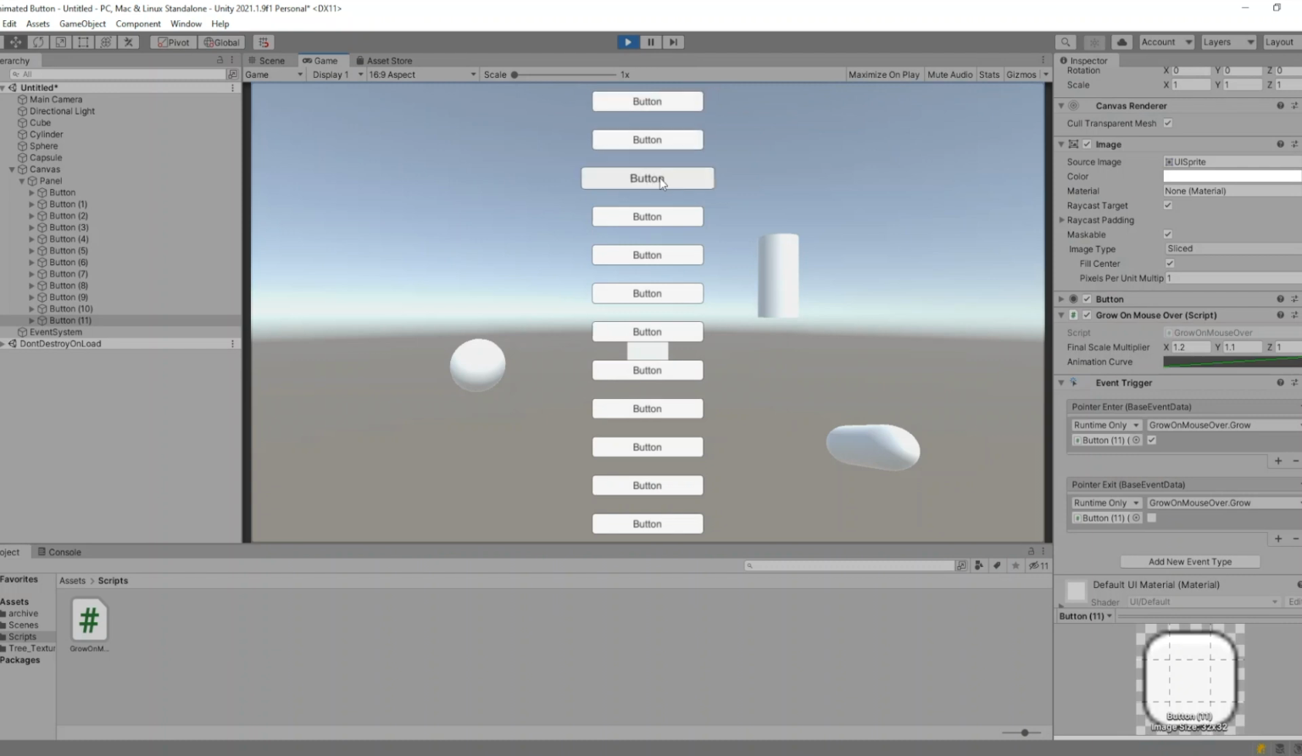This method of animating buttons is much more simple than using the animation toolkit. I hope you learned something simple and powerful today.